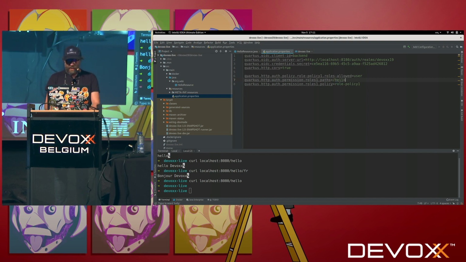So here I say on any, it's not, it's allow. Okay, let me change that. Any request to allow, I want this policy to be applied, and this policy is this one. That means that I need to be authenticated and have the role user. Pretty much the same as the annotation, but it's in configuration.